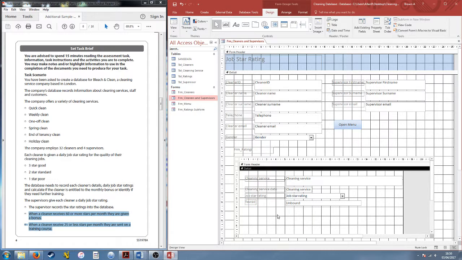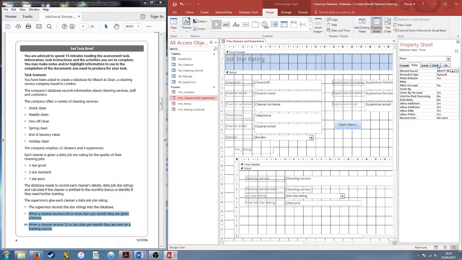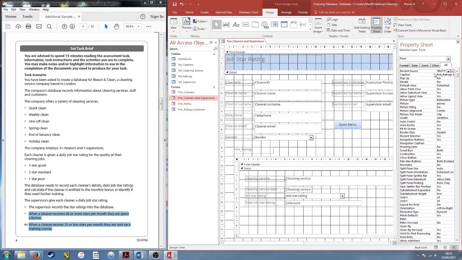Stick that there. I think that needs to come down a bit. Oh, you can spend so long just fiddling these about. It's not necessary, but there's something in me that just can't resist. Okay, so we're going to call it total job star rating, and I'm going to copy that text. This is super important. And then I'm going to bring up the form property box, and we're going to go to all.